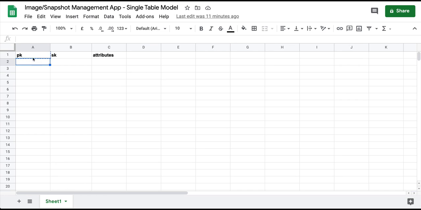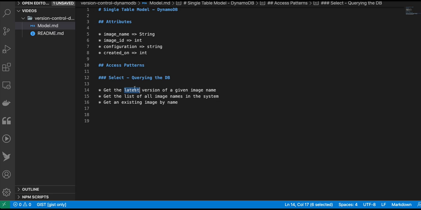If you are only using a primary key, and in DynamoDB it's also possible to only use a primary key, only the primary key has to be unique. In this case, since we're doing a single table model, it's always better to have a composite key because you can have a combination of values that can be unique and that can also give you different perspectives of that single table model. So let's start with our first example. Let's say the first one is get the latest version of a given image name.